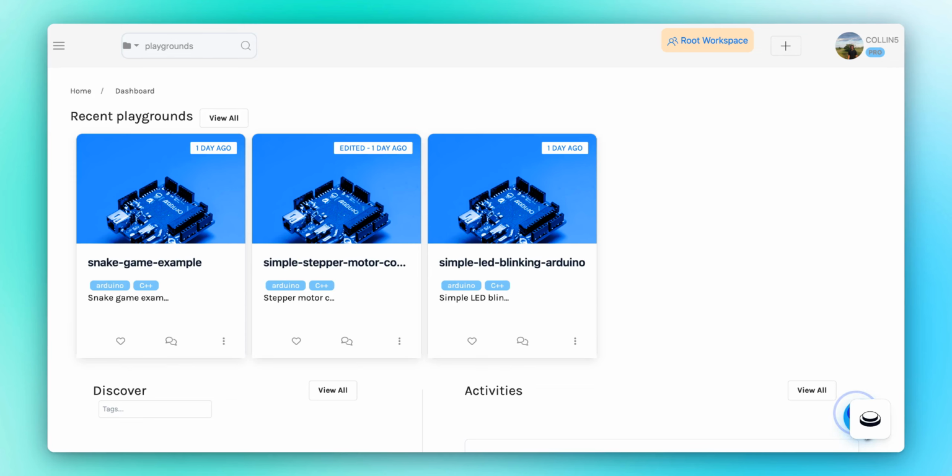Ready to create your first project? Just look for the circular floating action button at the bottom right corner of your screen. That's your gateway to starting a new project. Go ahead and click it to begin.